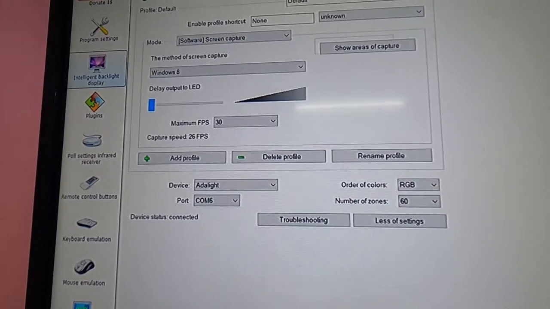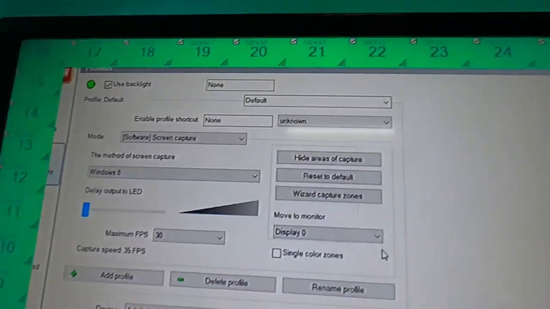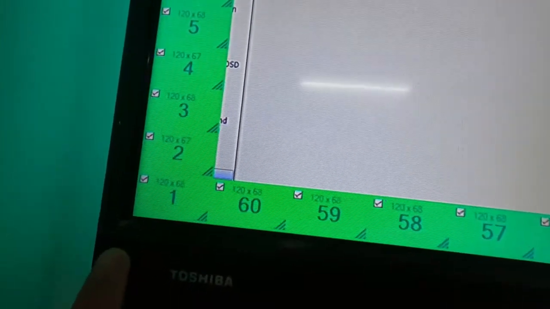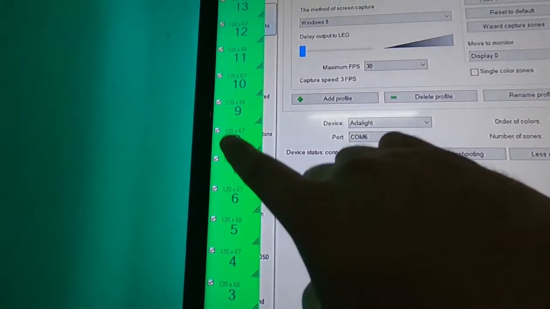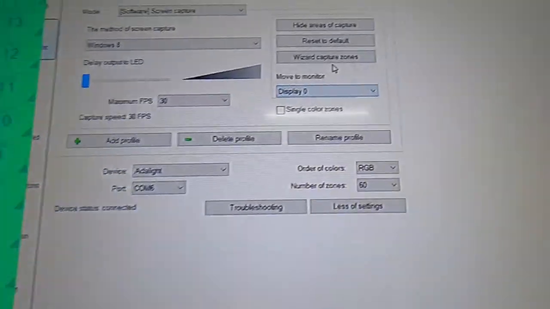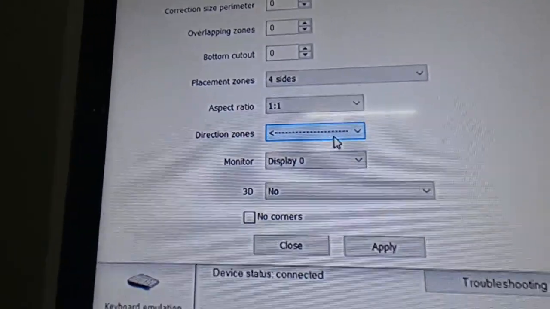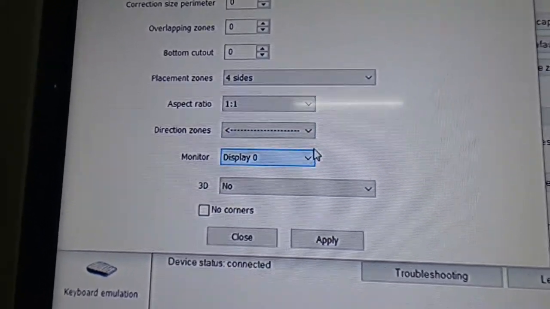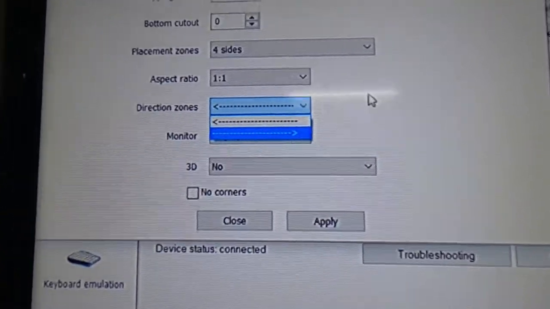Okay, so another thing needed, you have to see the show capture area. This shows how the LEDs align. For example, you set your LED running from here to here to here and here, make sure the numbers follow the sequence. Okay, 1 2 3 4 5 6. If it's not, you need to press this wizard capture button. Here is the zone direction. This is correct. If it's not, then just change it to a different direction. That's all you need.